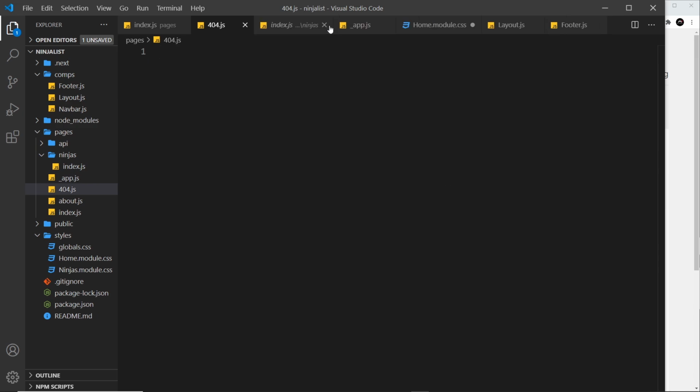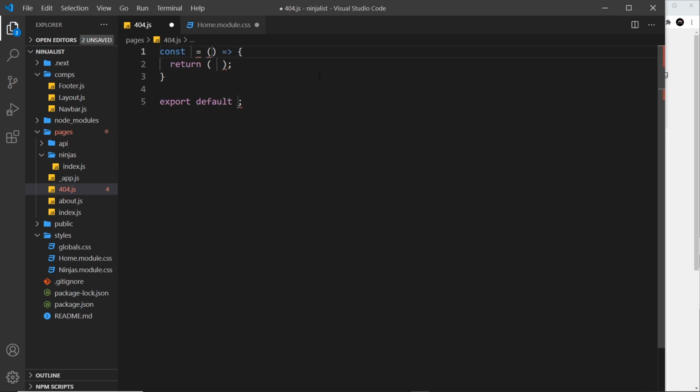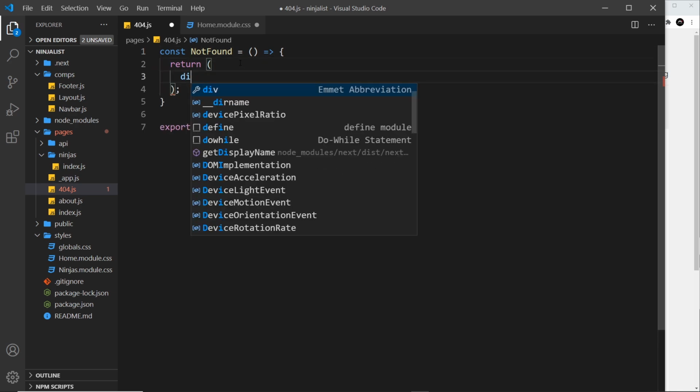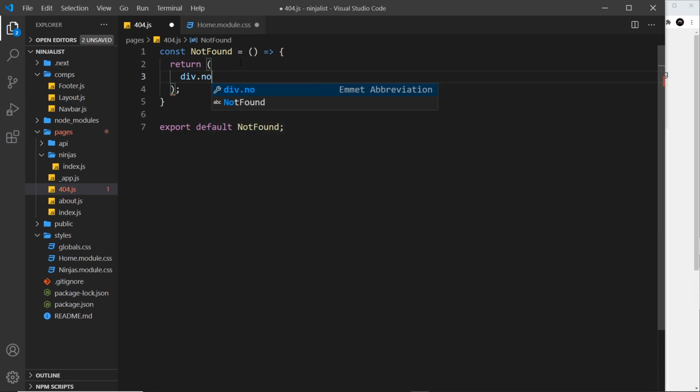So let me just cross off a few of these different files so we don't have them all at the top. And let's create this 404 component. So first of all, I'm going to create a stateless functional component, and I'm going to call this not found. Now you don't have to call it not found, you can call it something else if you wish. And then inside here, I'm going to create a simple template. So a div with a class of not found, and that's so we can style it in a few minutes.